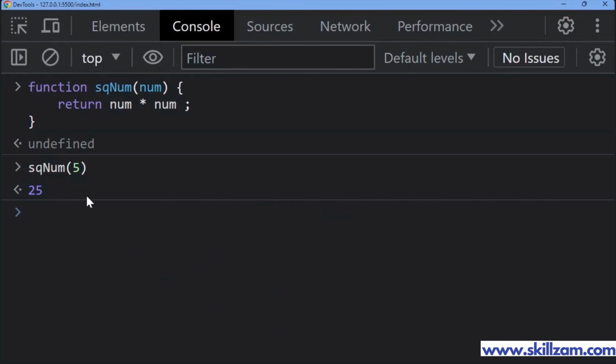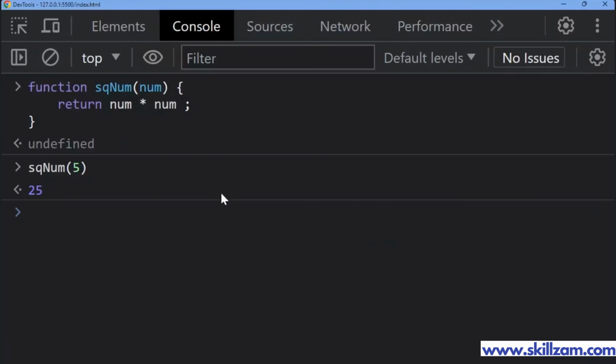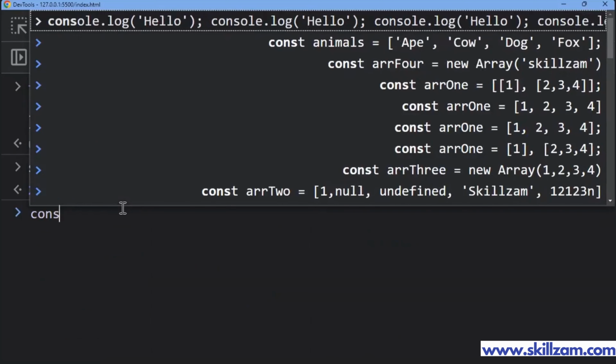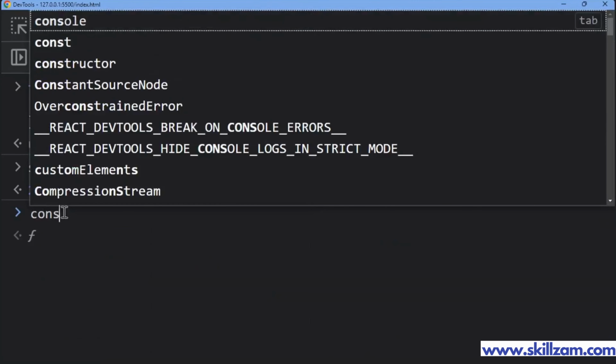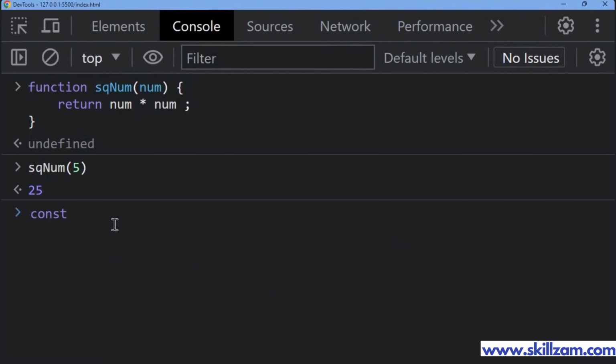Now, in a function expression, you are not going to use the function name. The function name is omitted. How are you going to write that? Let's see. Use const, because whenever you are using a function expression, it is an expression, which means there is some computation evaluated and assigned to a variable name. So let's say const, and the variable name will act as the function name.